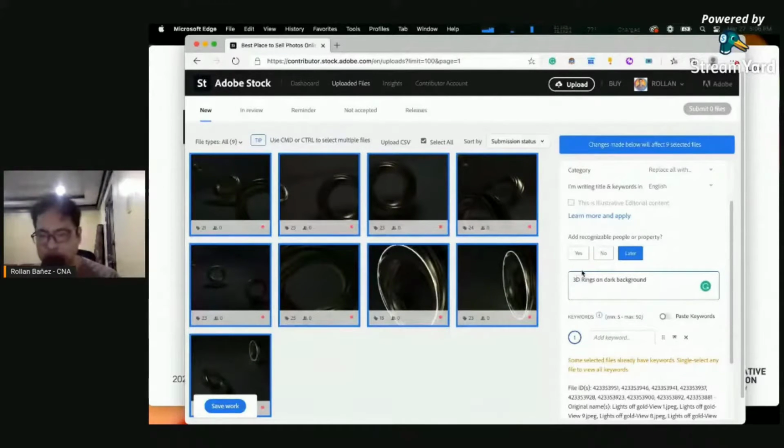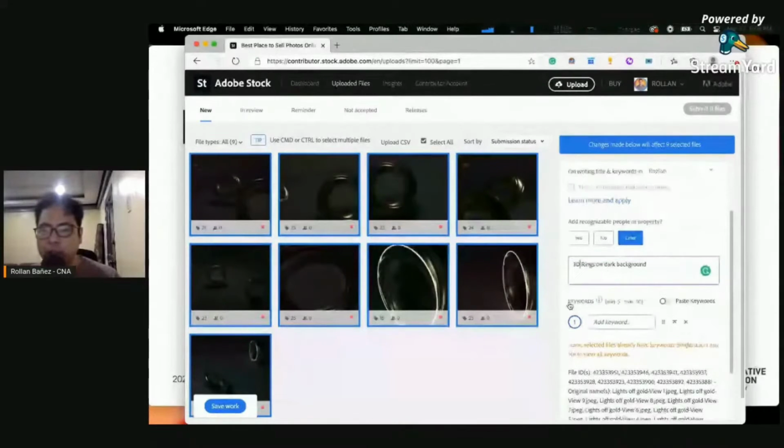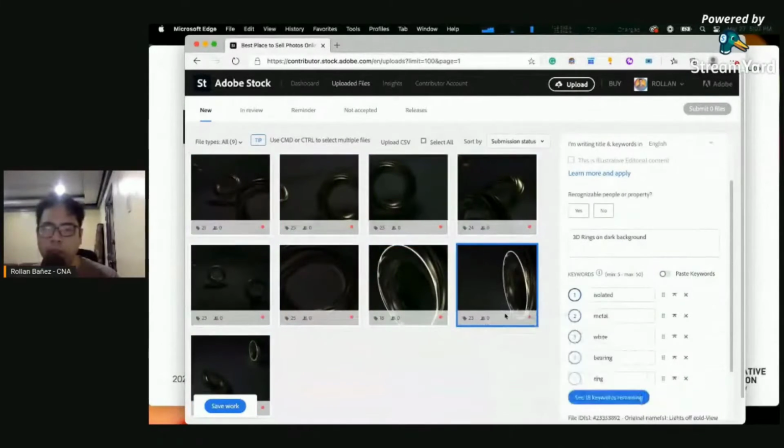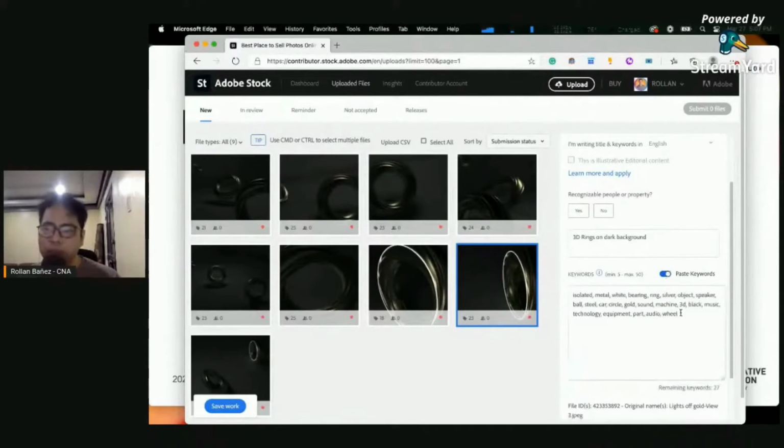Kaya 3D rings. And then, I can usually click on the paste keywords. Akong ginagawa ko dyan mismo, kiniklik ko muna to. I'm just going to click this. One asset muna, isang asset lang muna. I'm going to toggle this paste keywords. Kasi ito, galing mismo kay Adobe Sensei o Artificial Intelligence, nag-create na siya ng mga keywords para sa akin. Okay, copy. So na-copy ko na siya.